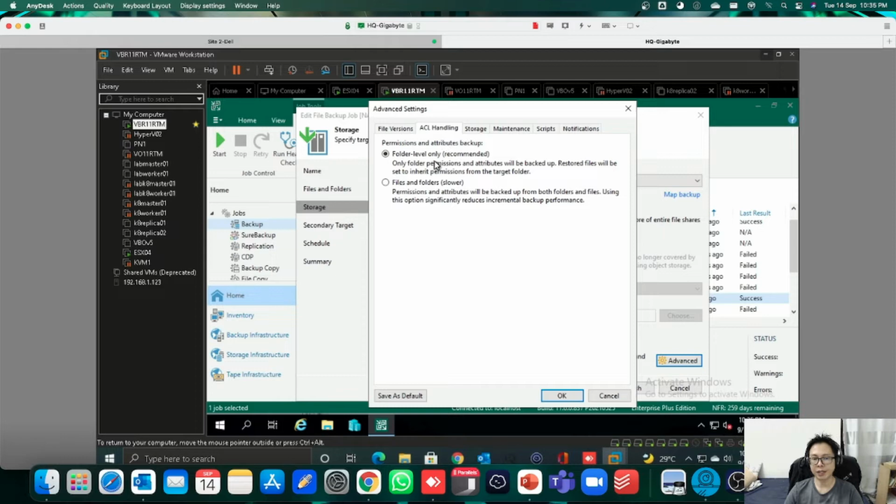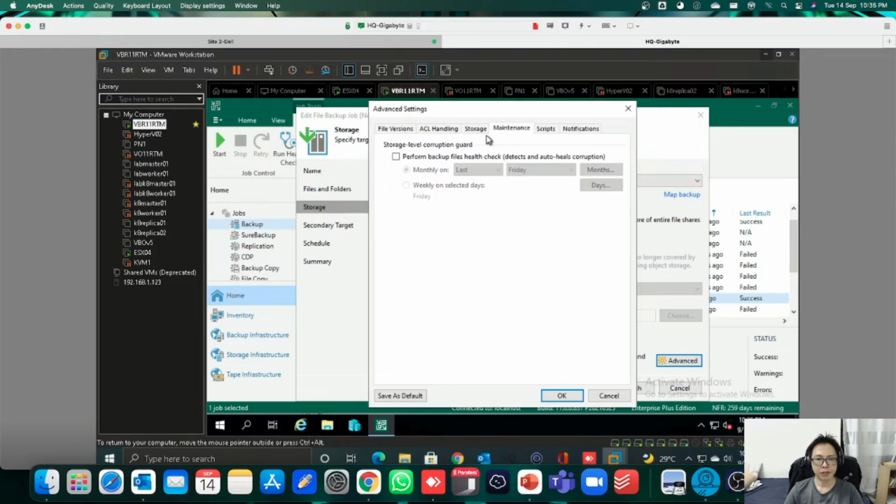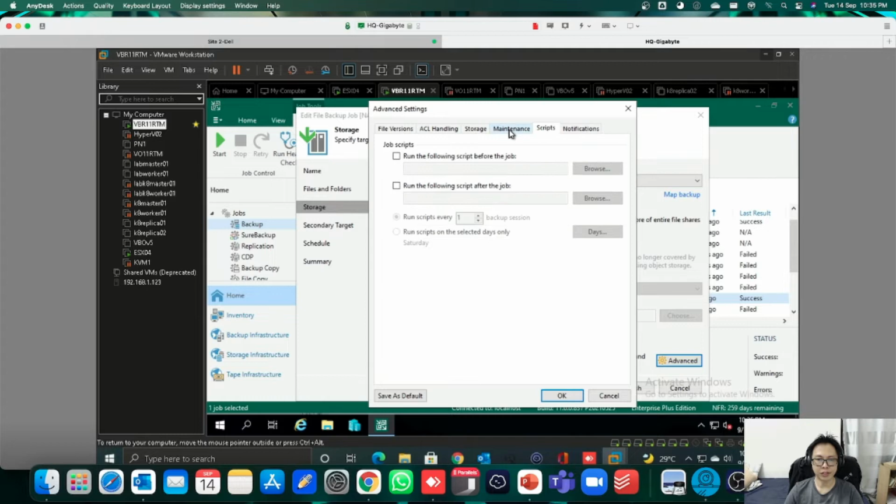If you plan to back up those permissions, you can also set them based on file or folders. Next is your storage tab. This is the place where you define your compression level. If you want to encrypt your backup data, you can also enable encryption. So the rest, you can play around with all these features.